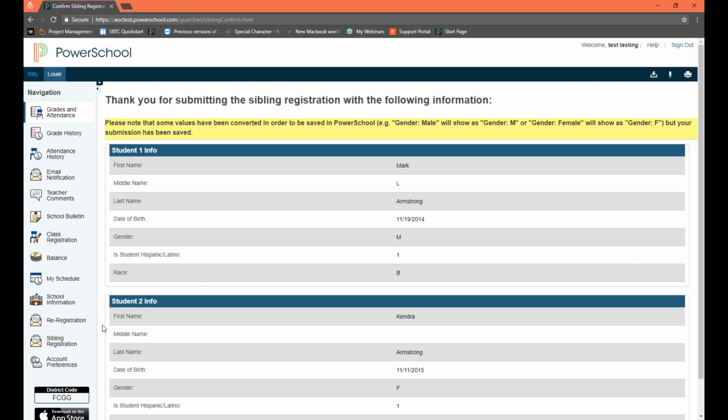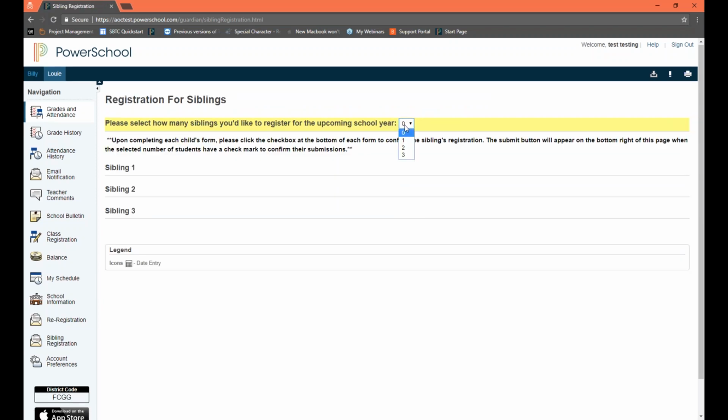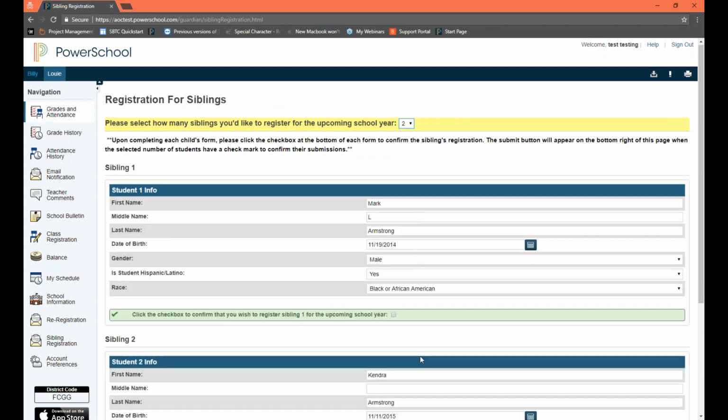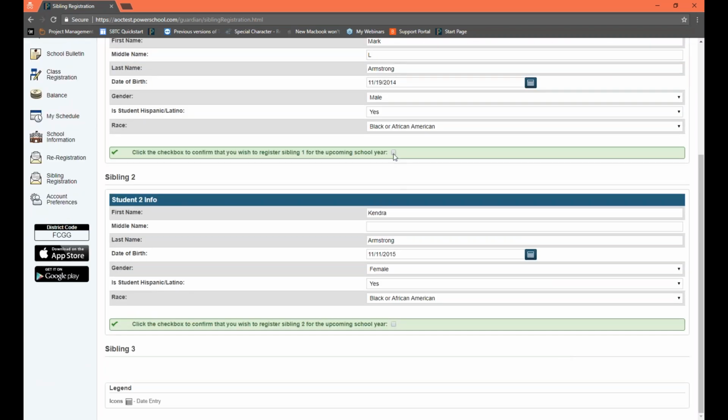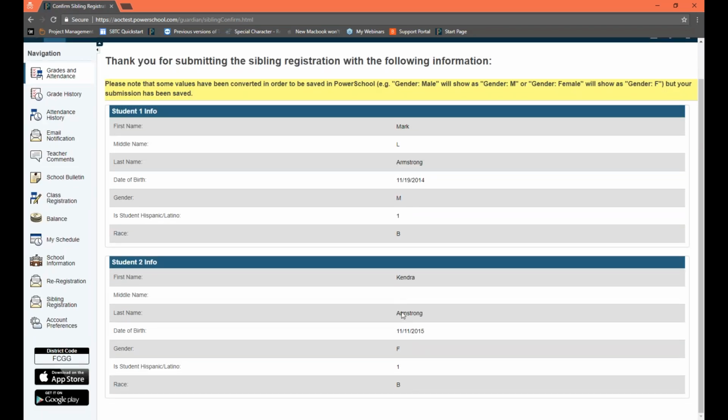Okay, now can parents click on the sibling registration information one more time? Yes, they certainly can. And as a matter of fact, if you see, that data is still there. So if they made a typo, they can go back in and update the information with those typos that they may have put in, hit submit, and they get a chance to update that data for you on the admin side. So any questions on this sibling registration before I jump into the admin portal?